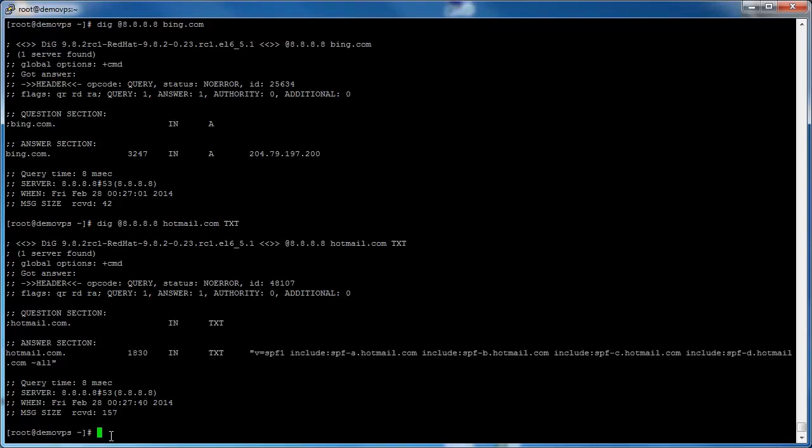For more information about the dig command line tool and a list of detailed options available, at the command prompt, run man dig.